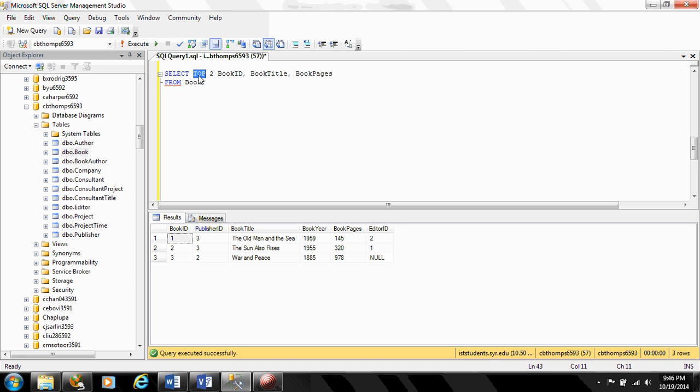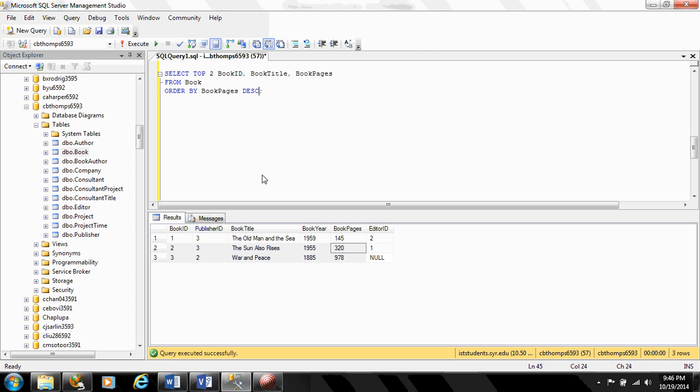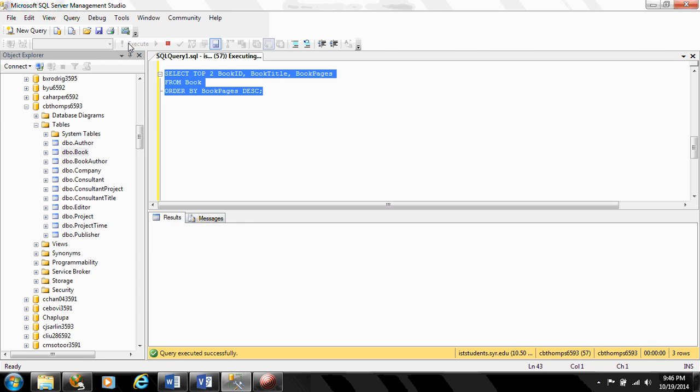So whenever you have a top, you always need an order by, because we want to show the 2 books with the top number of pages. So we need to tell the database when it returns the data to order it by book pages. And the important thing we need to do is when we order it, we have to order it descending. That's what this keyword says. Because if we were to do it without the descending keyword, it would show us the 2 books with the fewest number of pages. So let's execute.